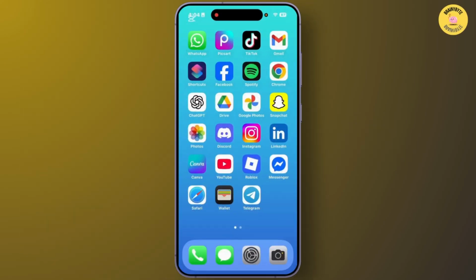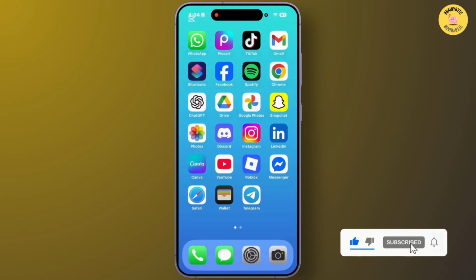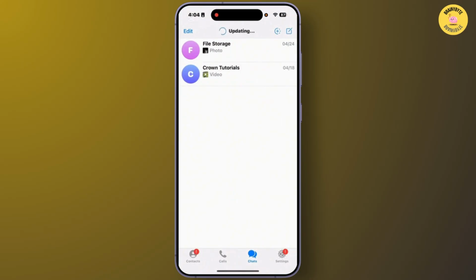Hey everyone, welcome back. In this video, I will show you how you can join our Telegram group. So let's get started. First, you have to open the Telegram app with your account. After you open Telegram, you'll get this kind of interface.